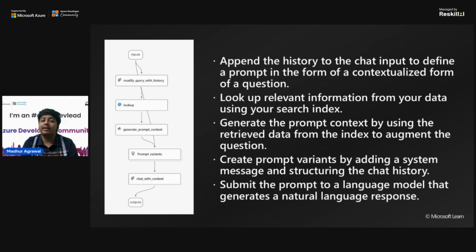So basically, the steps are appending the history to the chat input to define a prompt in the form of a contextualized form of a question. It then looks up relevant information from your data using the search index. Then it generates the prompt context by using the retrieved data from the index to augment the question. The augmentation is necessary so that the model performs better. The accuracy of the model can be greatly improved. Also, it is necessary so that it helps it not hallucinate.